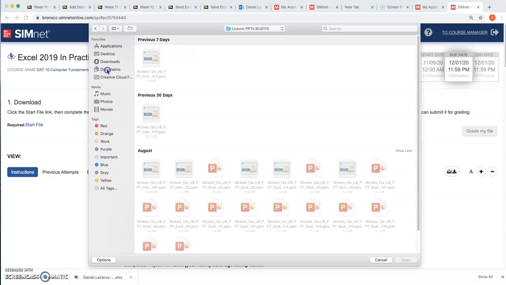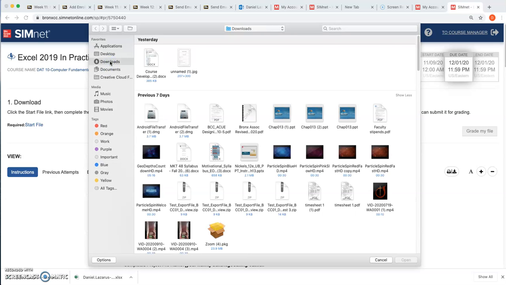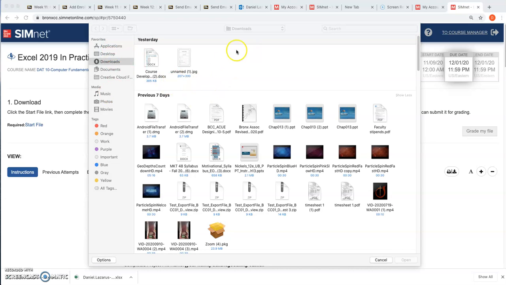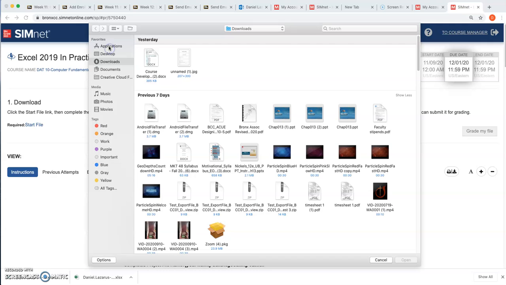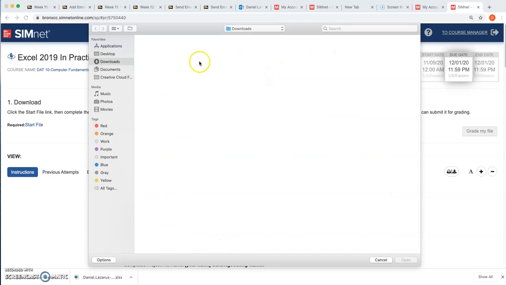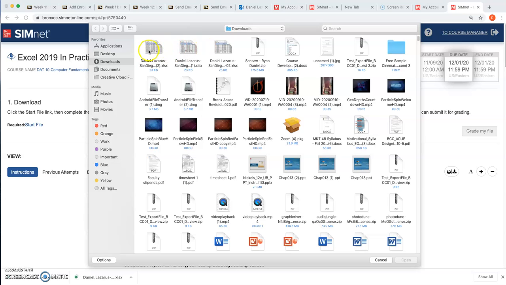Normally my file is in downloads. Let me just go, or if it is not there, you might have to look for it, okay? If it is on recents or sort by date. There you go. This is my file. Okay, here you go. This is my file. Let's say I submit this one.